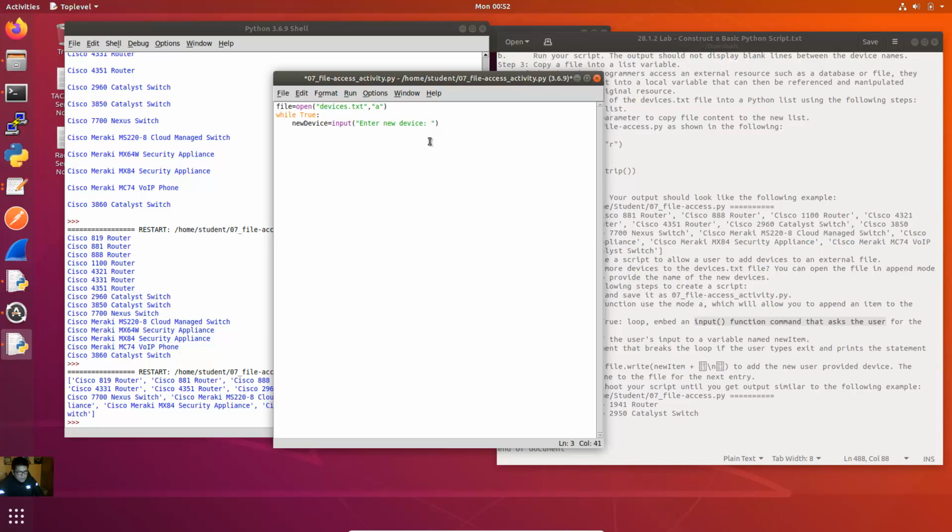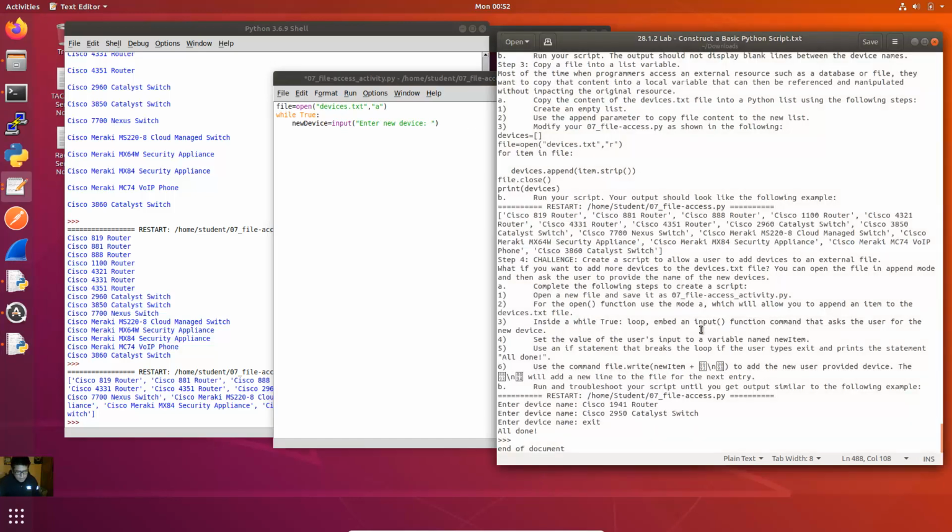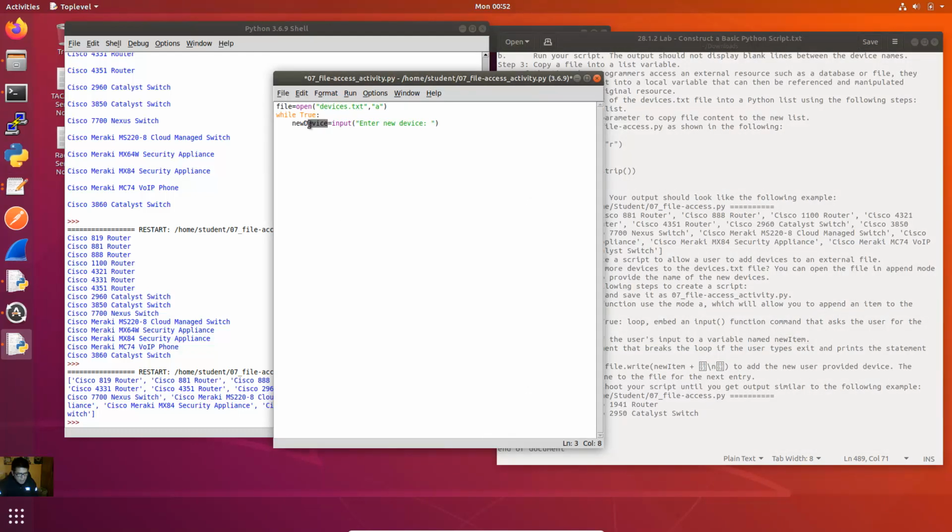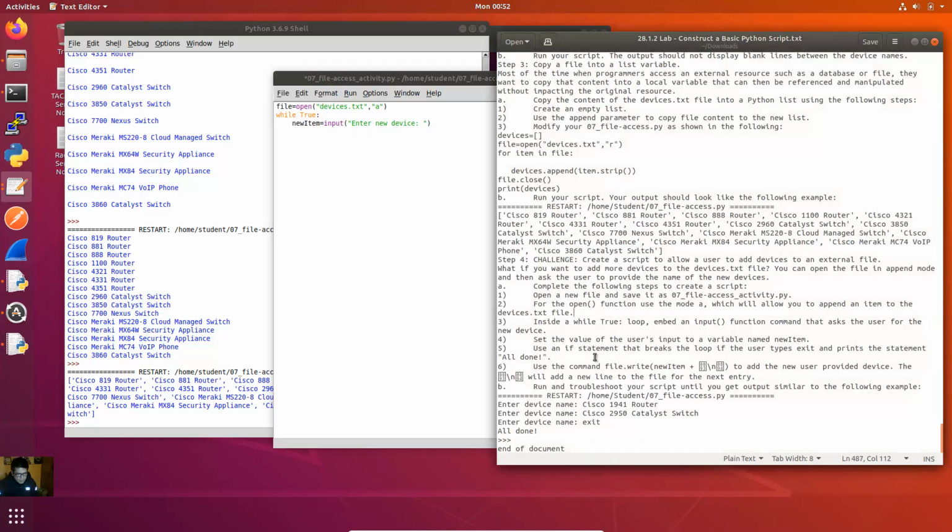Enter. Set the value of the user's input to a variable named new item. The variable should be new item, not new device, new item. It's only a variable.